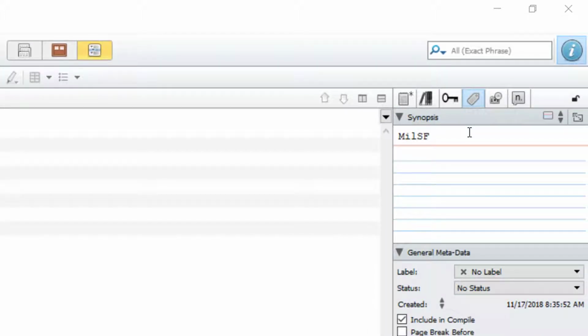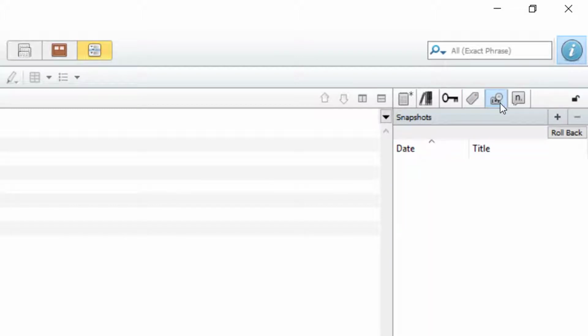In contrast to custom metadata, the next tab is snapshots, shown here with a camera. Snapshots allow you to institute version control. By clicking the plus button and taking a snapshot of your document, this allows you to make major changes without having to worry about losing information. If it turns out that you don't like those changes, you can click Rollback, which will change the version back to the one it was previously.